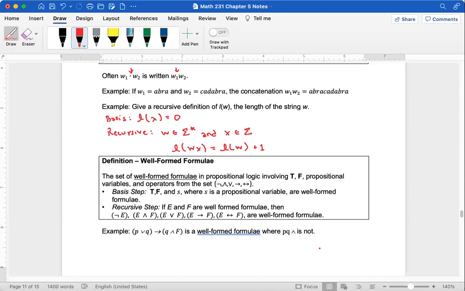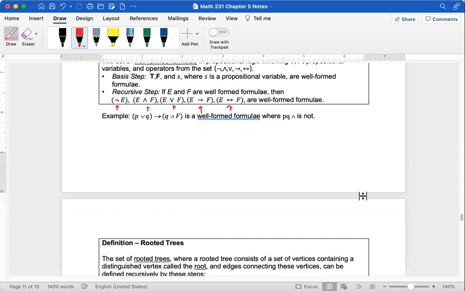It's not just throwing these operators in, it's using the operators correctly. We put the negation in front, we put the and or the or in between, we use the implication symbol, and we use the equivalence symbol. It has to be an equivalence between two well-formed formulae. All right, so there we go. That's a definition that they introduced there.